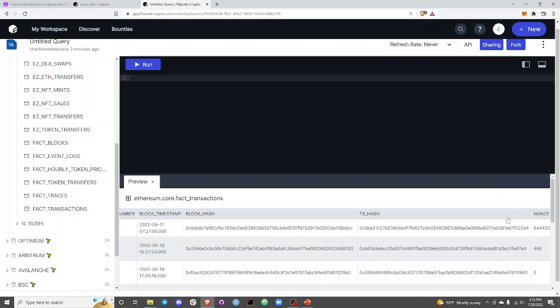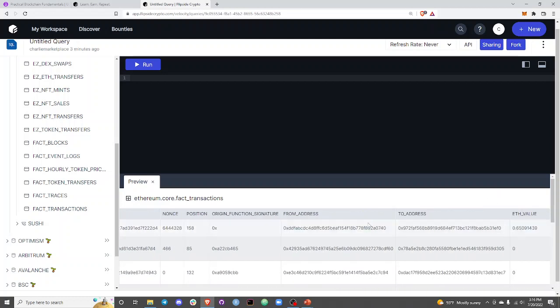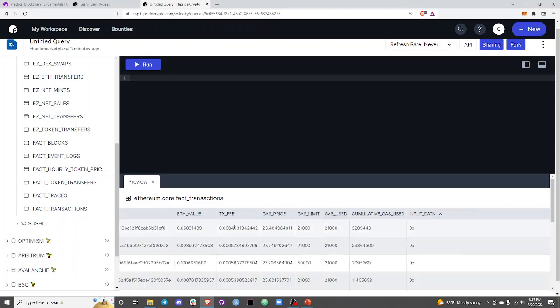If you keep going, there's all kinds of other factors involved. This is a little ugly way of zooming across, but we can see the from address, the to address. So someone initiates the transaction. They're sending this person some ETH. Just keep going to the side. There's a transaction fee associated with that, and we'll talk about gas and stuff later.